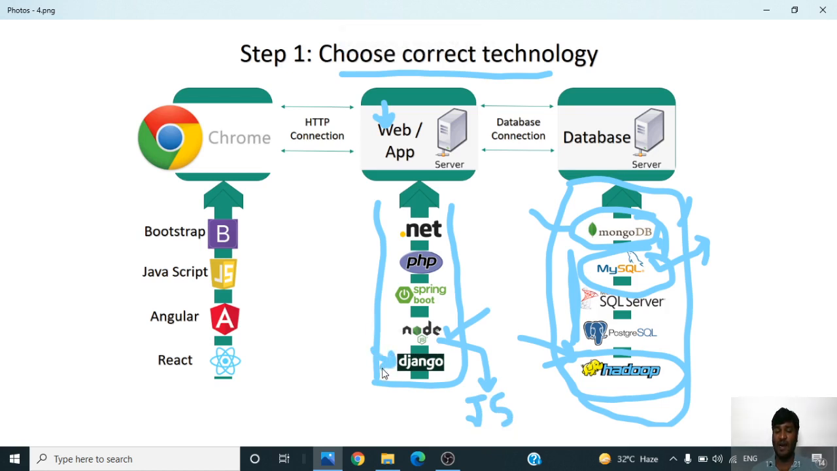Django is a framework for Python, so you can develop your backend using Python. Spring Boot is for Java. Again, PHP is a widely used language, used by Magento, WordPress, and most of the CMS systems available, like Drupal. All of these are older technologies, and they use PHP. So this is getting obsolete now.